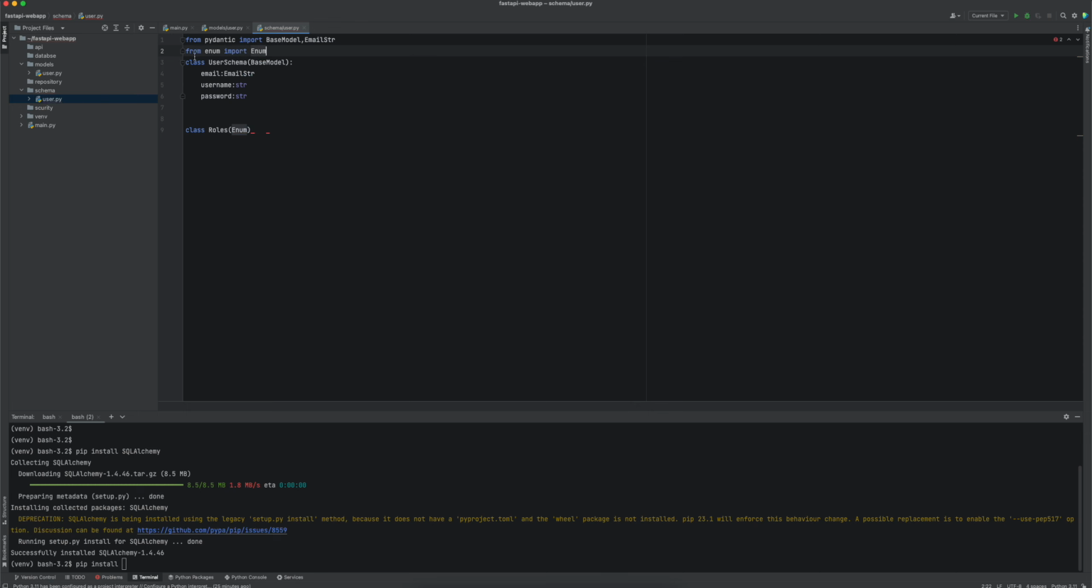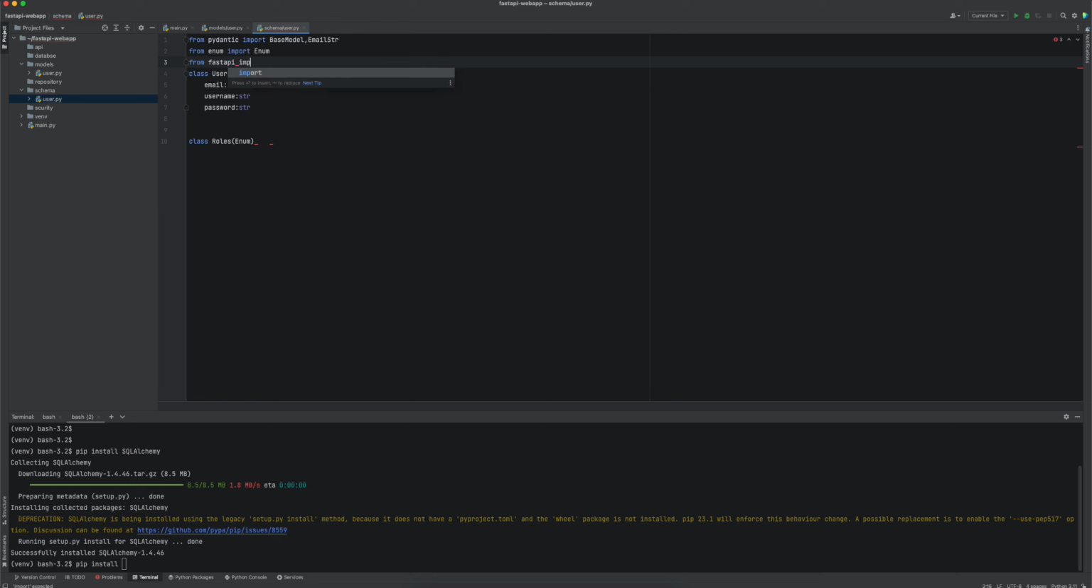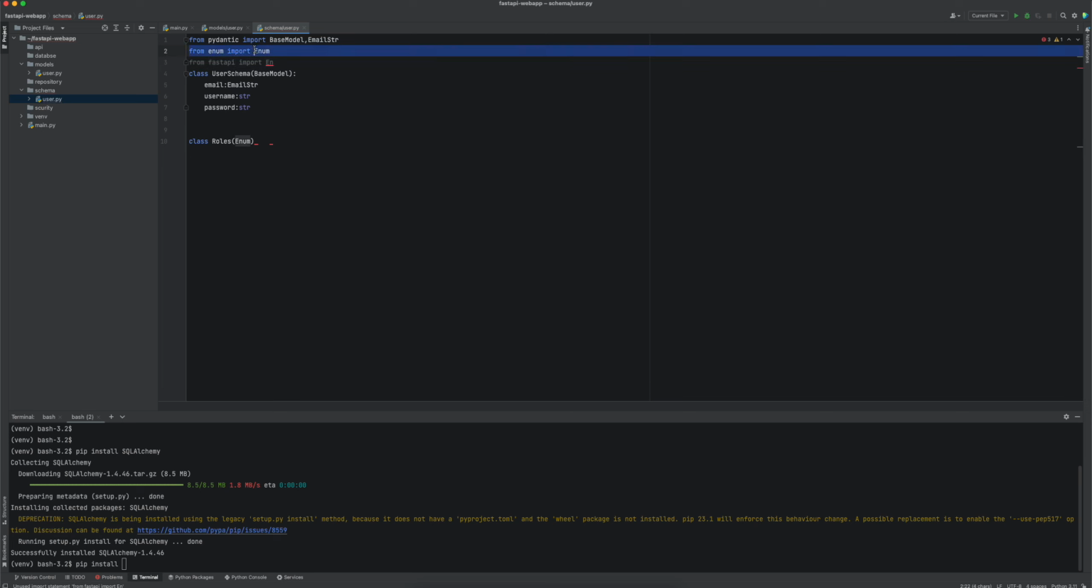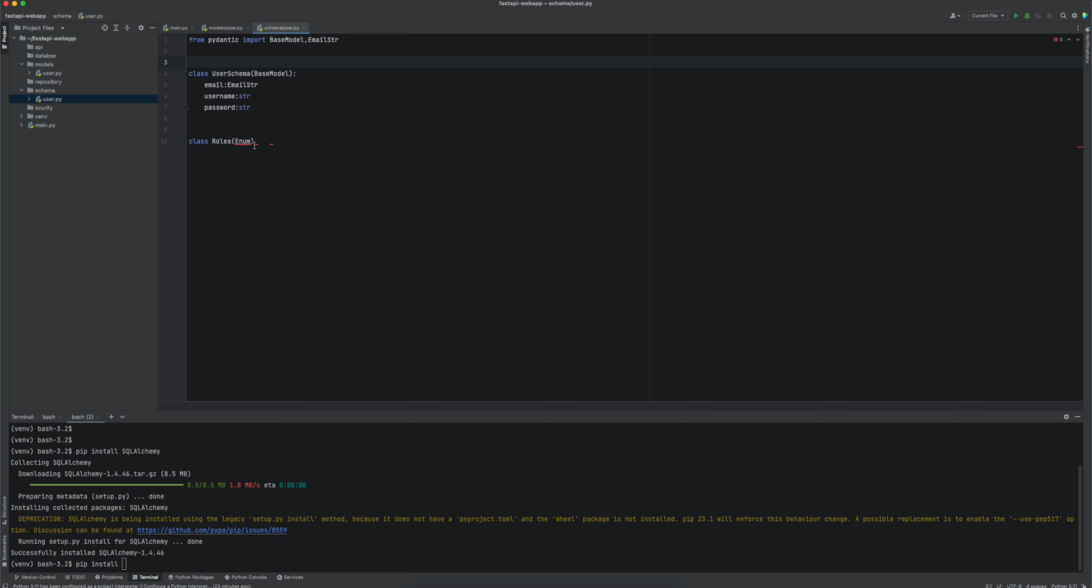There are more different ways to define a class or a structured class type, something like enum. You can bring it from FastAPI, import enum as well. From here, from SQL, I mean. Okay, now we have that.